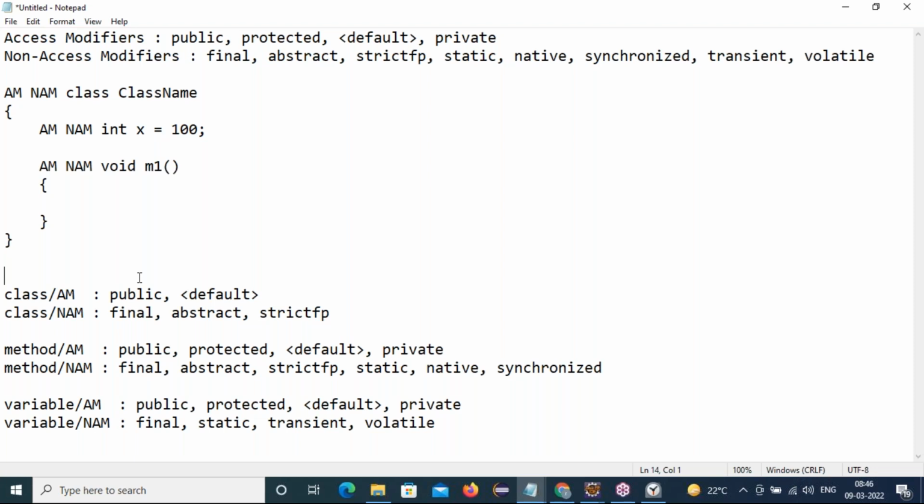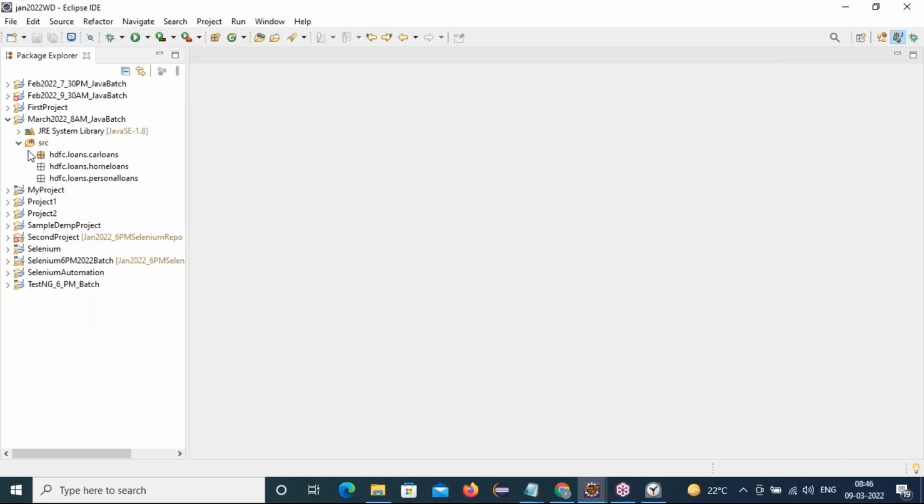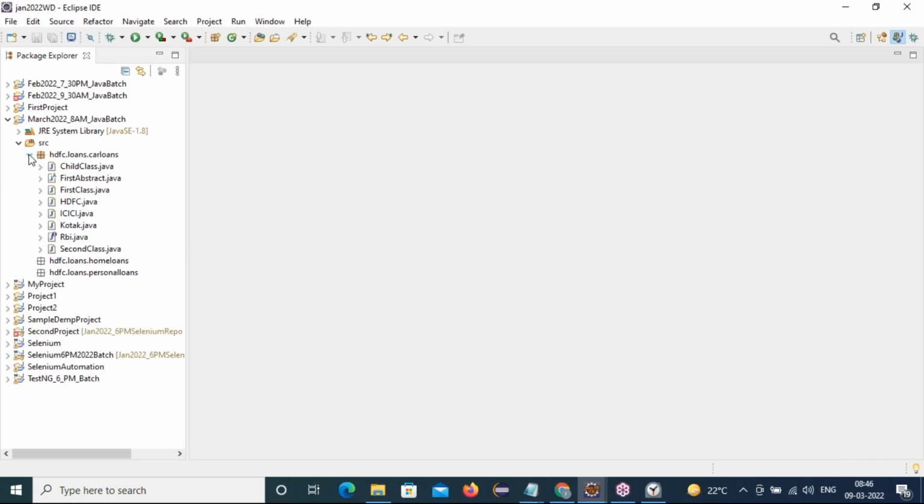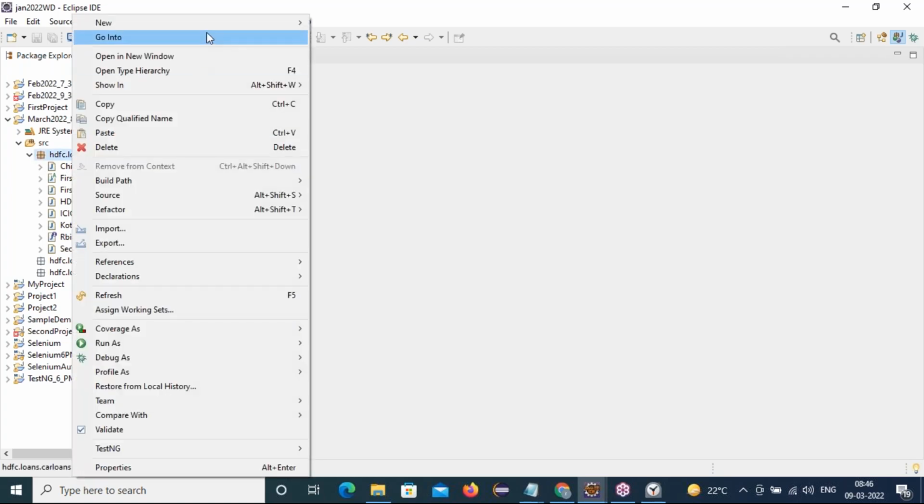Now, as everyone knows, for every class you create, the access modifier is public. Along with public, we also have default. Okay, let's go to that. To show this demonstration of access and non-access modifiers, let me create some classes for understanding.